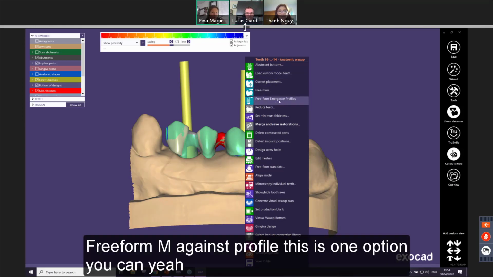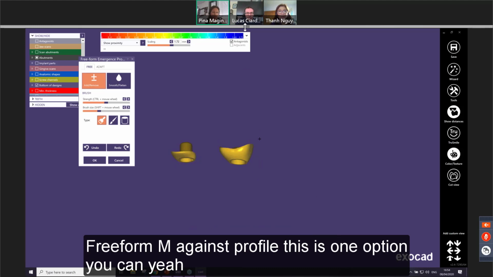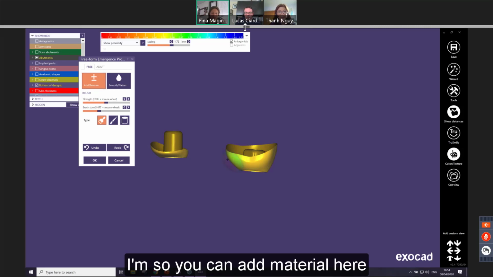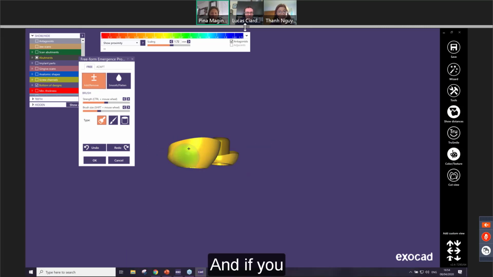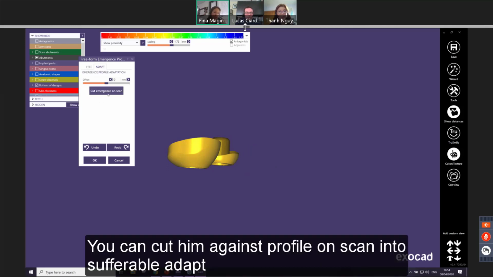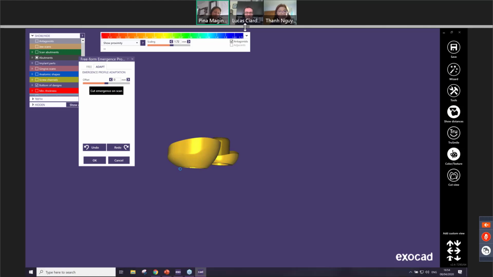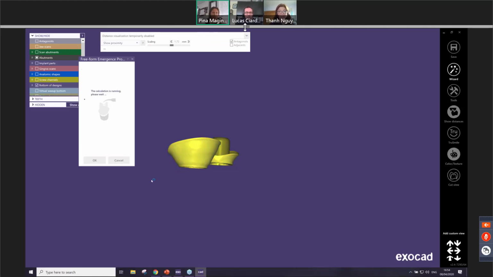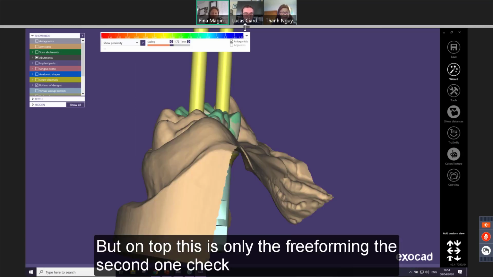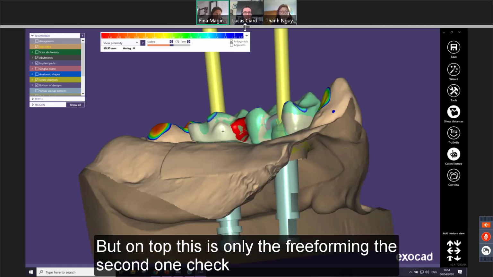Freeform emergence profile, this is one option. It's activated again, so you can add material here. And if you click on the Adapt tab, you can cut the emergence profile on the scan, and the software will adapt this part. That's one option, but this is only the free-forming. The second one, let me check.